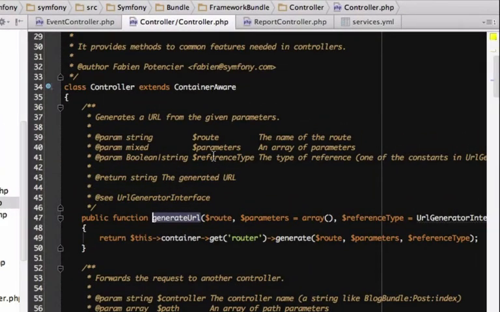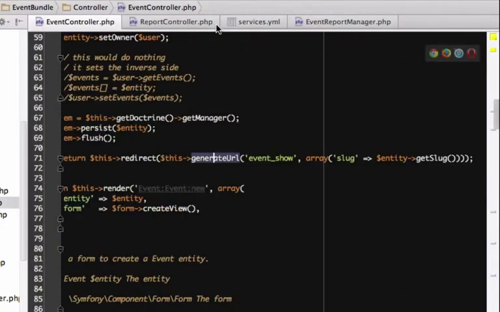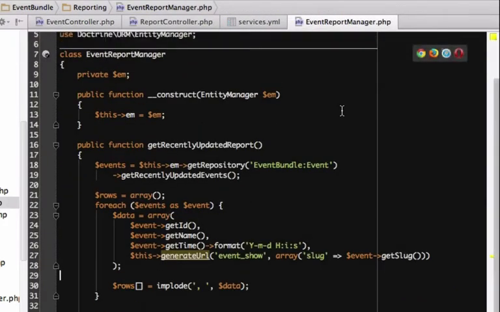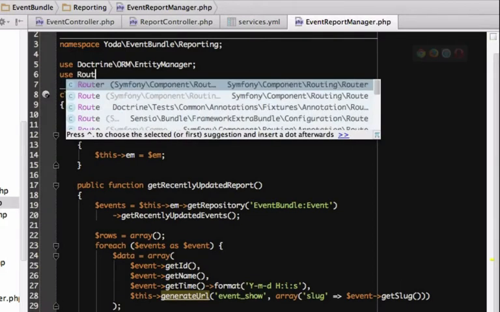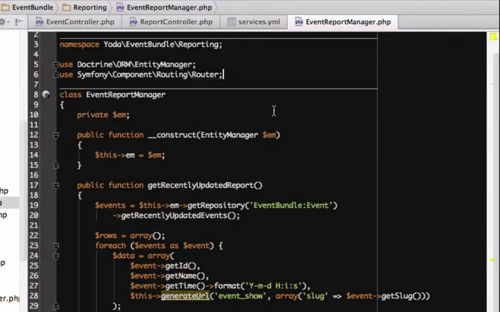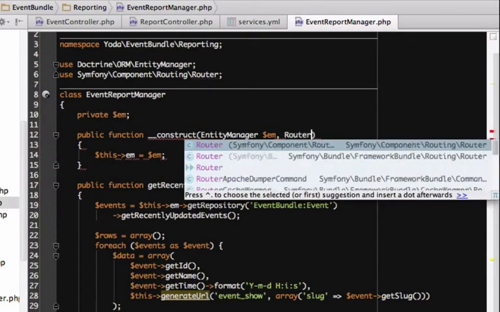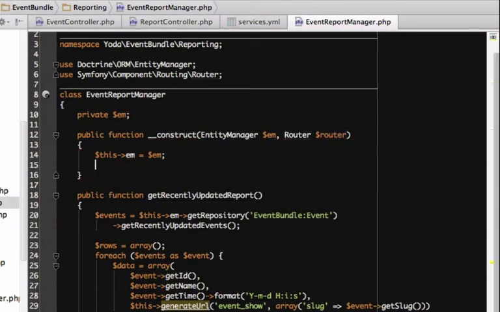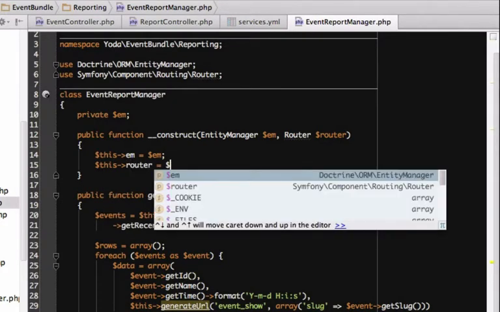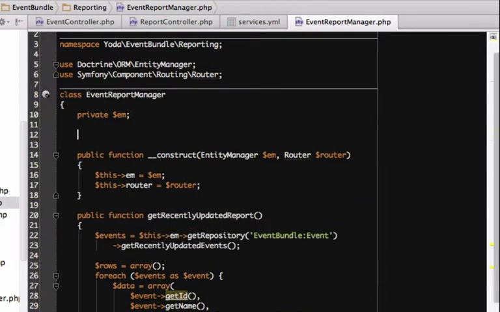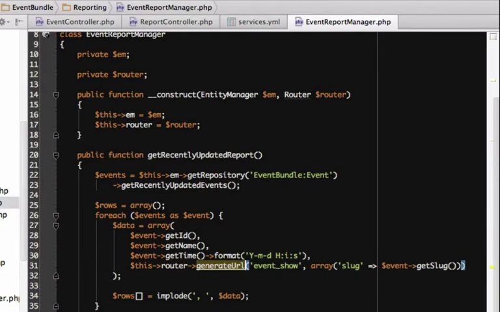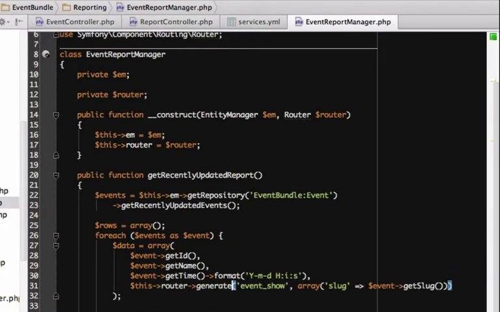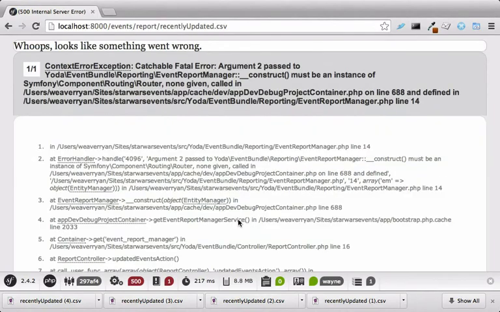So how can we get the router service inside Event Report Manager? You know the secret. Dependency injection. Add a second constructor argument and a second class property. This time, I guess the router class name for the type hint. Now that we have the router, just use it in the function. Okay, let's test it. Great!